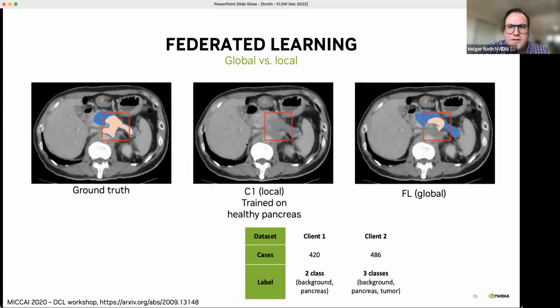Similarly, the other way around, we can see a case with a tumor. Of course, if you have a model that's only seen healthy cases for training, it has no concept of a tumor, so it's completely missing that region. While the global model is not perfect in this case, it at least highlights the tumor region here correctly.